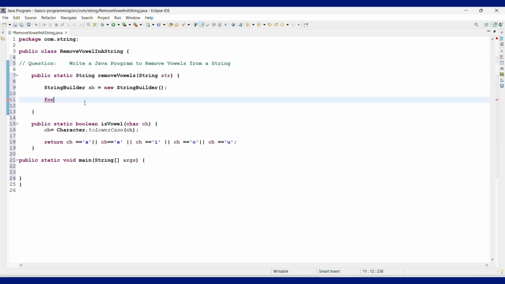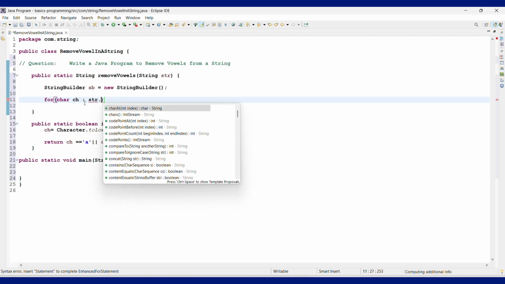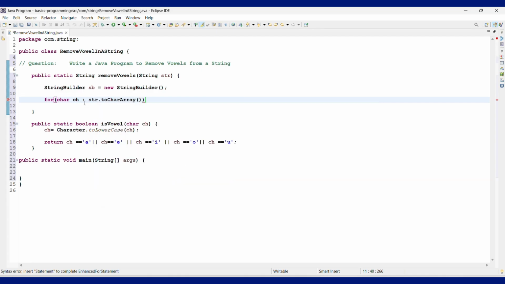After this, we need a for loop over here, and this for loop is like for char ch colon str dot toCharArray. This method is present in the String class, that is str dot toCharArray, an inbuilt method. So this method takes the data one by one, and if a vowel is present in the string, it should be removed. How? Let's implement the full method of this.